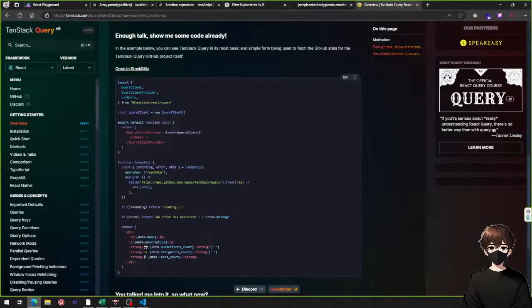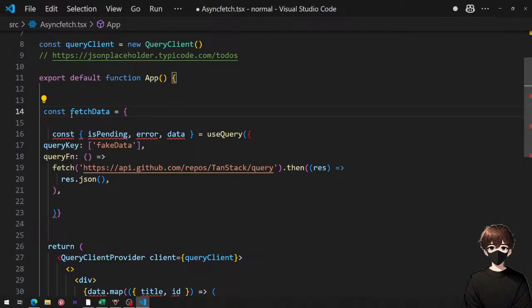Oh, it's not a function, that's why. Sorry about that. Function.